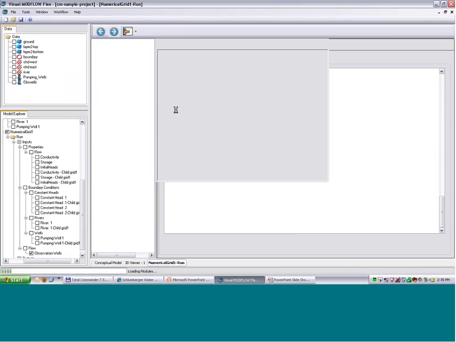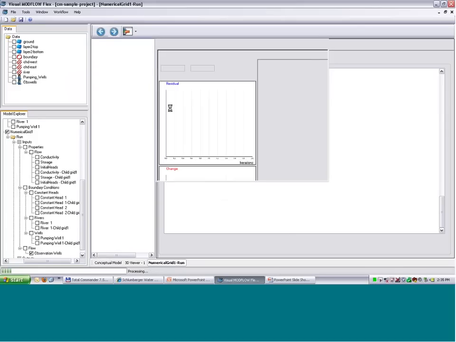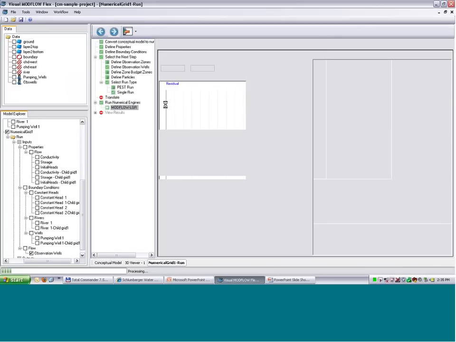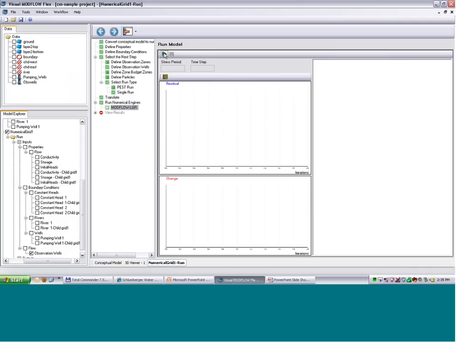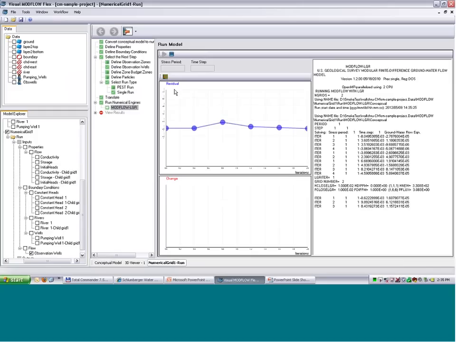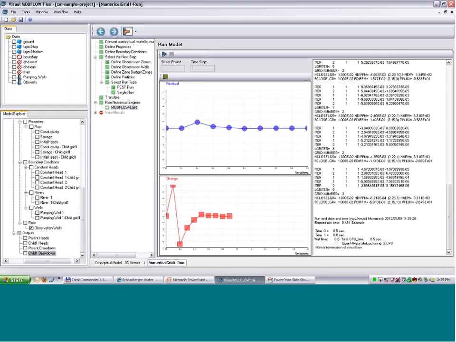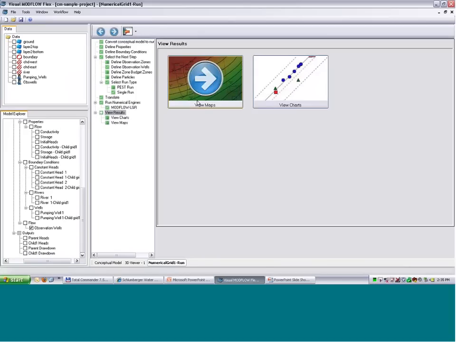So we'll proceed on to running Modflow LGR. Click the Run button. So you see the convergence criteria, the number of iterations that are required, the closure, etc. After Modflow LGR is run, we can view the results in the forms of maps and charts.